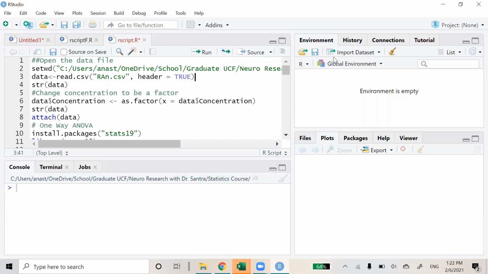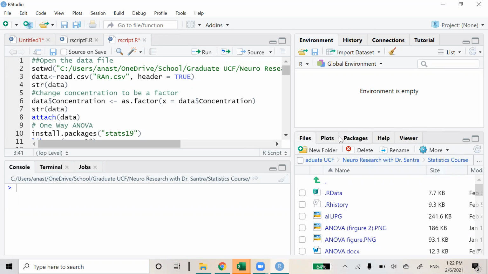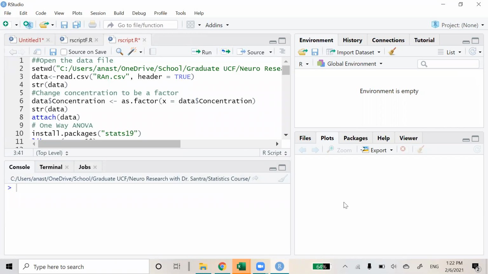On your top right is your environment, which is where all of your data sets that you might have imported or your results from your statistical analysis are going to be located. And then the bottom right corner is where you have your plots, for example, different packages that you can download, and files in the working directory that you're working in.